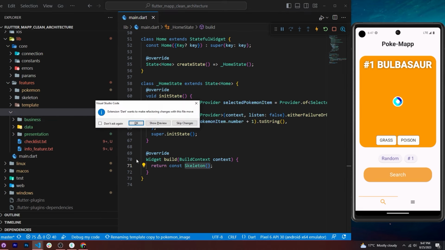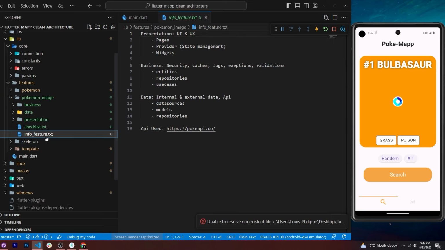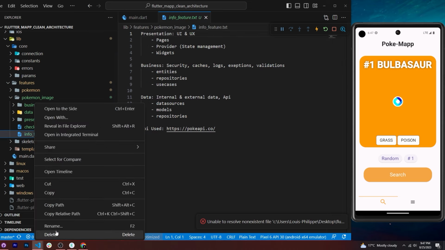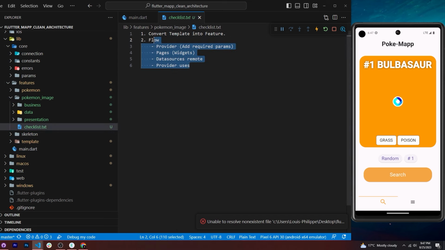This will be the name of the feature, okay? After this, we have the business layer, data layer, presentation layer. This is all the thing we need to change also. For the info feature, we already have it in the template, so we can delete this file. Next, we have the checklist. This is all we have to do to complete our feature.